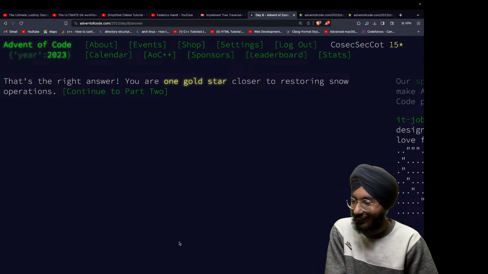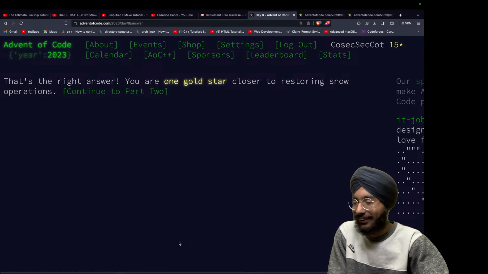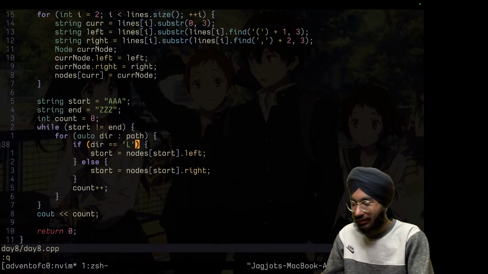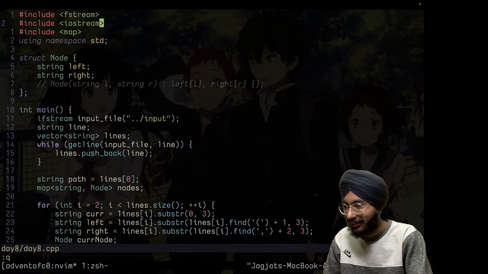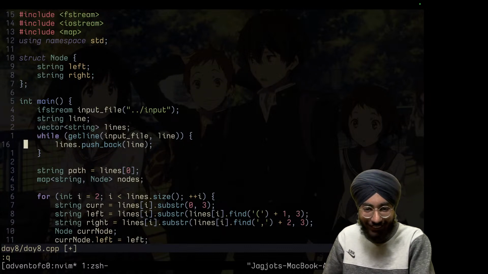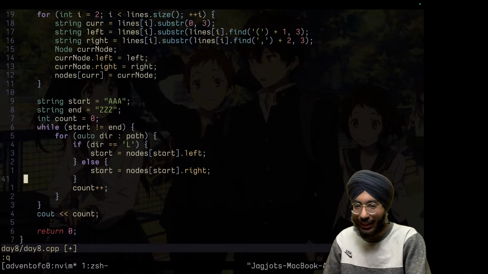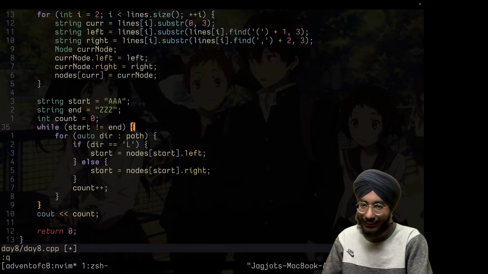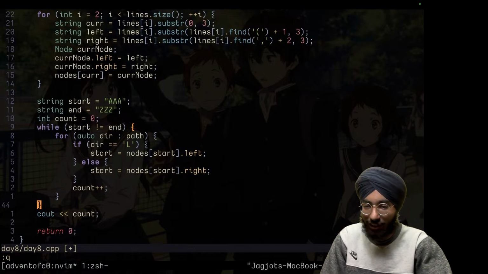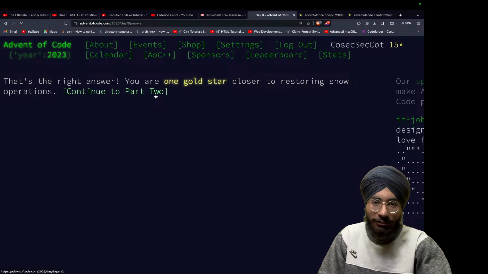Bro, first try, first try! First tried the problem. Oh, oh my god. Oh, nice. First try. I thought I was gonna use trees, and here I'm doing it first try.